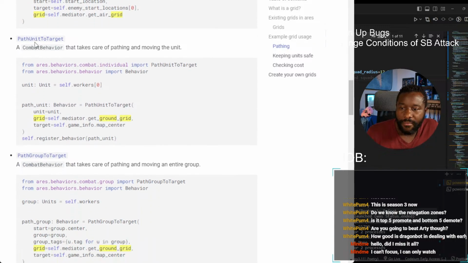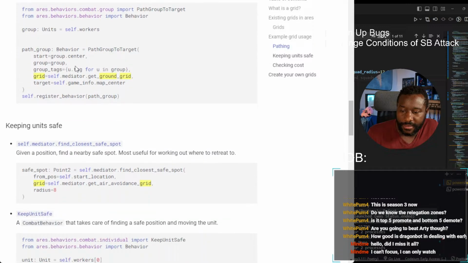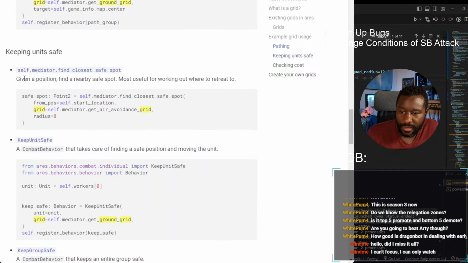Interesting. Path unit to target. Path group to target. Keep units safe. So self-meteor find closest safe spot. Given a position, find a nearby safe spot. Most useful for working out where to retreat to.